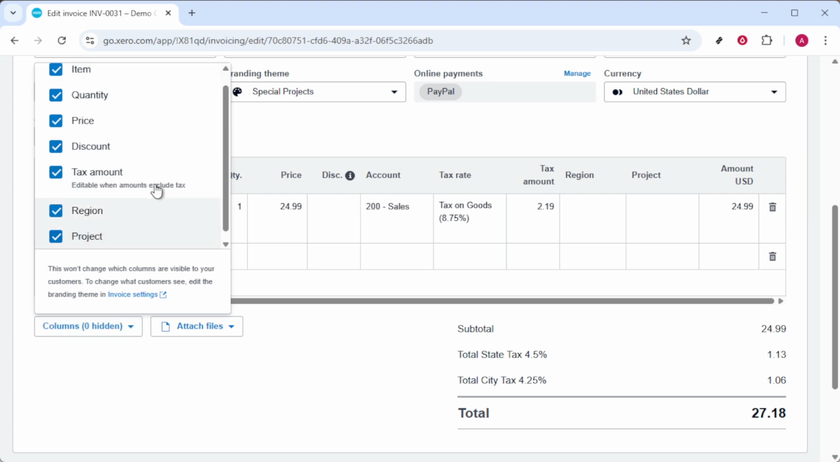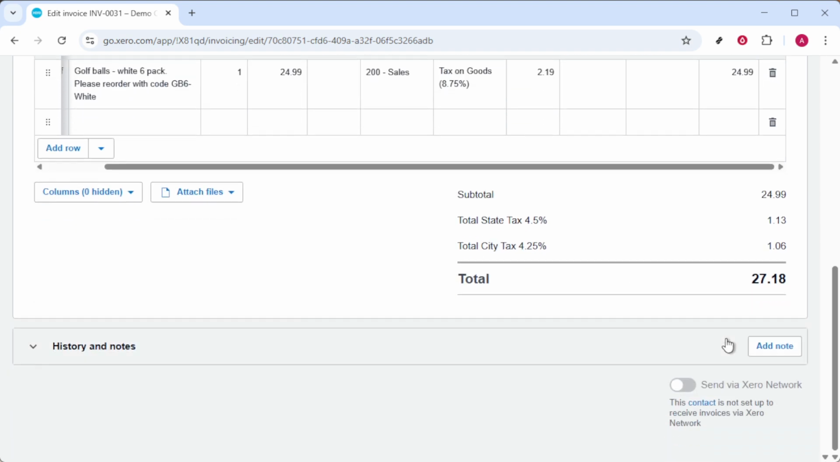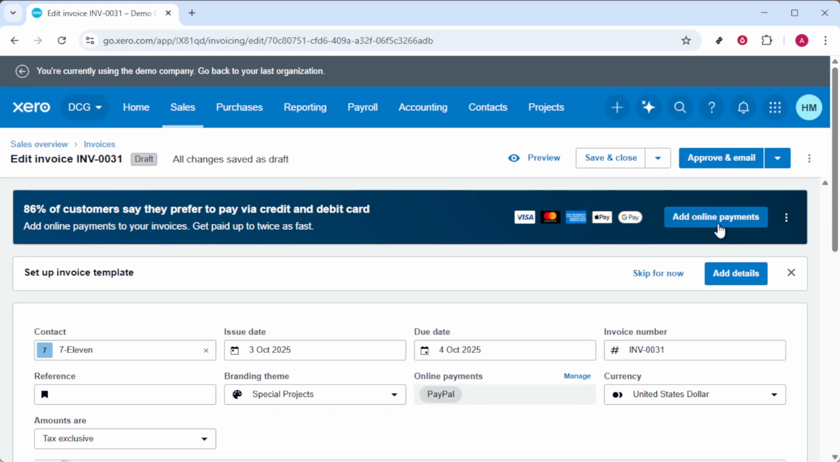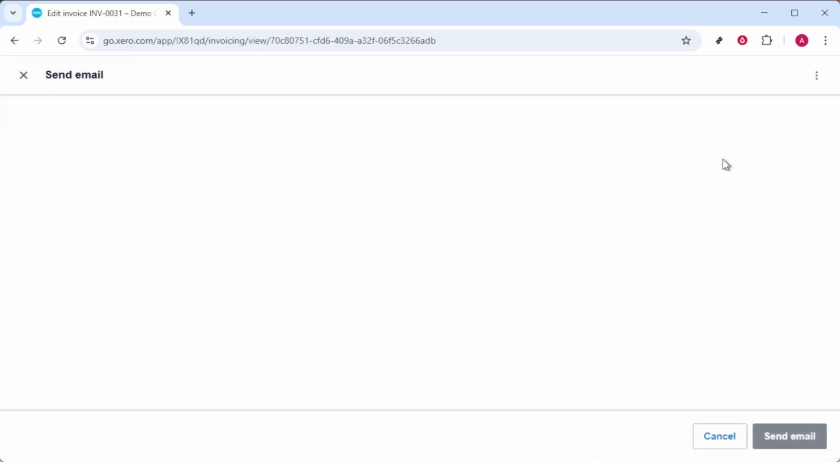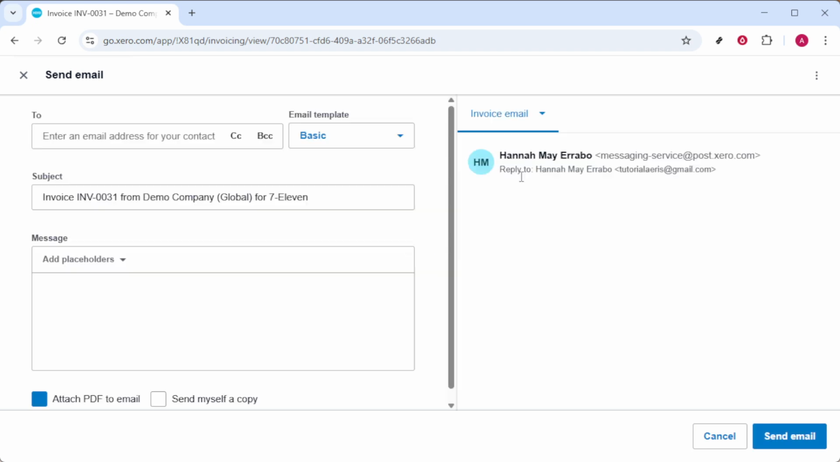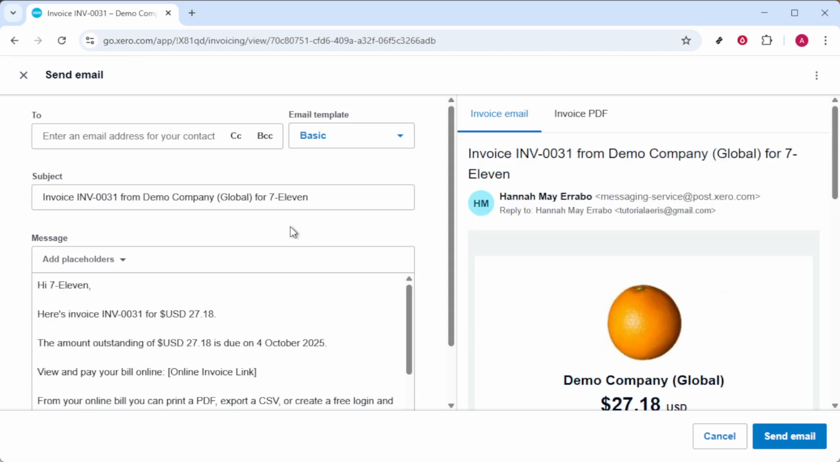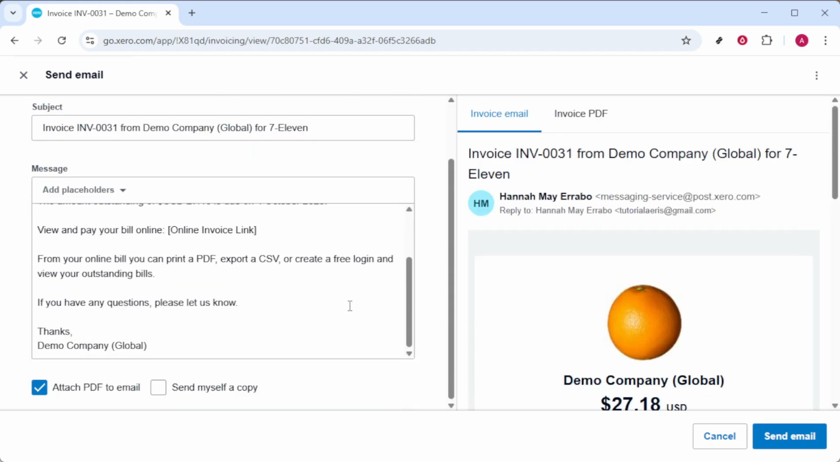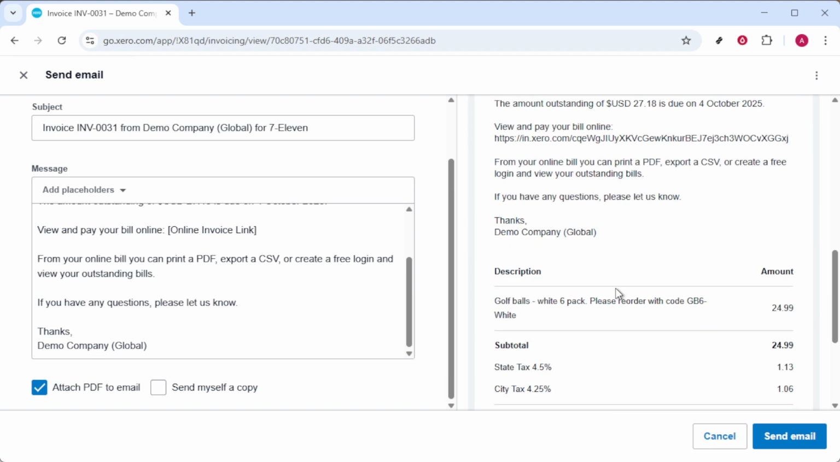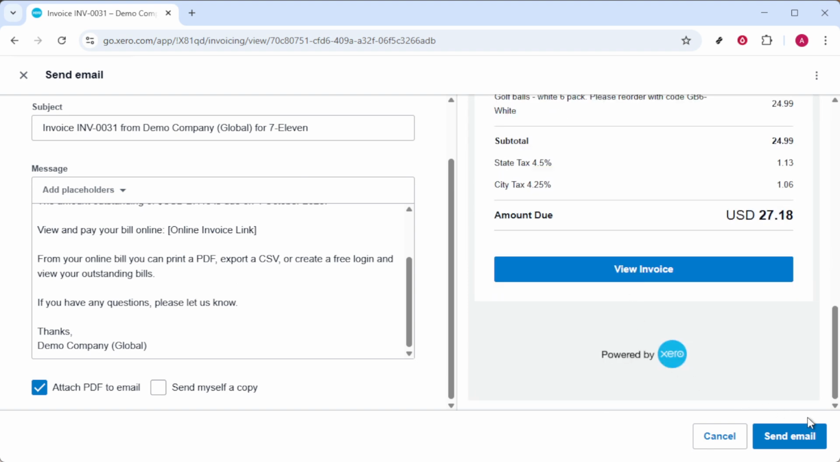With everything in place, there's an option to approve and email the invoice directly from Xero. Click on the drop-down menu and select Approve and Email. Once approved, sending the invoice via email is straightforward and keeps your client communication seamless. Take a quick look at the end result to make sure everything appears as expected. Finally, click on Send Email to deliver your invoice to the client, and there you have it. You've successfully marked and sent an invoice from start to finish in Xero.